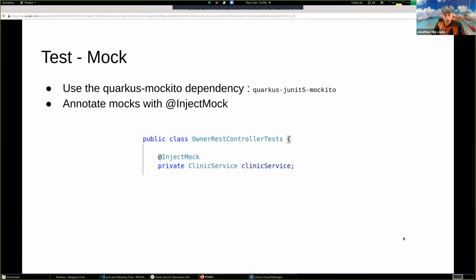And about mocking, it's very easy. It's simply adding the Quarkus JUnit 5 Mockito extension, and then you do the inject mock. And that's it. You just simply go on using that inject mock.